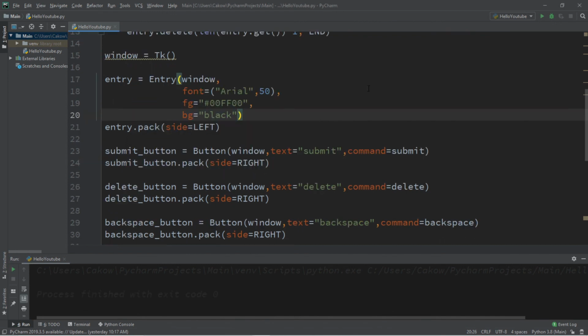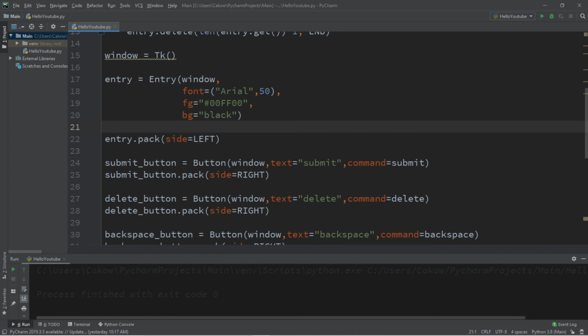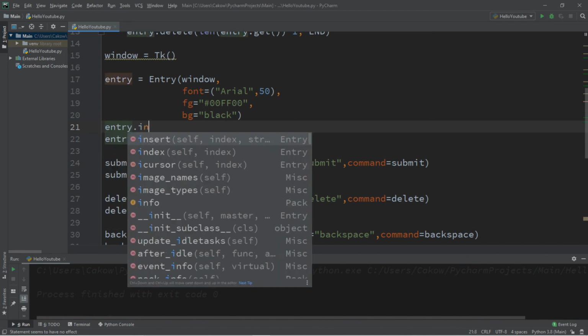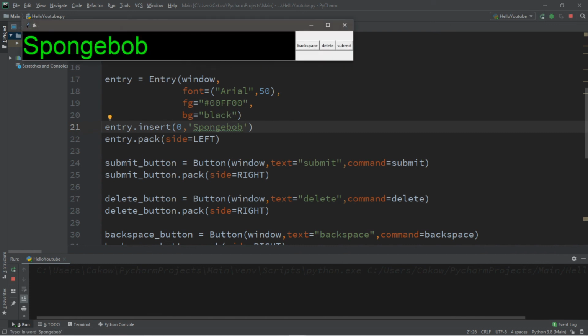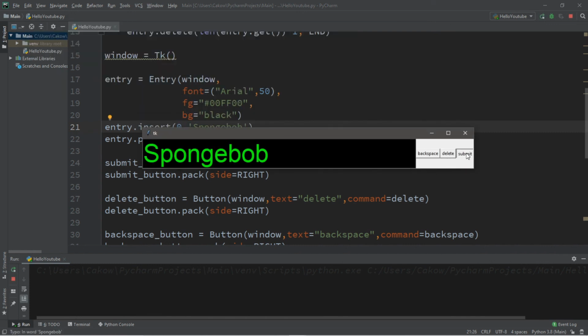Here's a few useful features that you might be interested in. Let's insert some default text for our entry box. So we can use the insert function. Entry.insert. We place a positional argument as well as some text. So for the positional argument, let's say 0. So that's the very beginning, index 0. And let's set the text to maybe Spongebob. And then the default text within our entry box is now Spongebob.